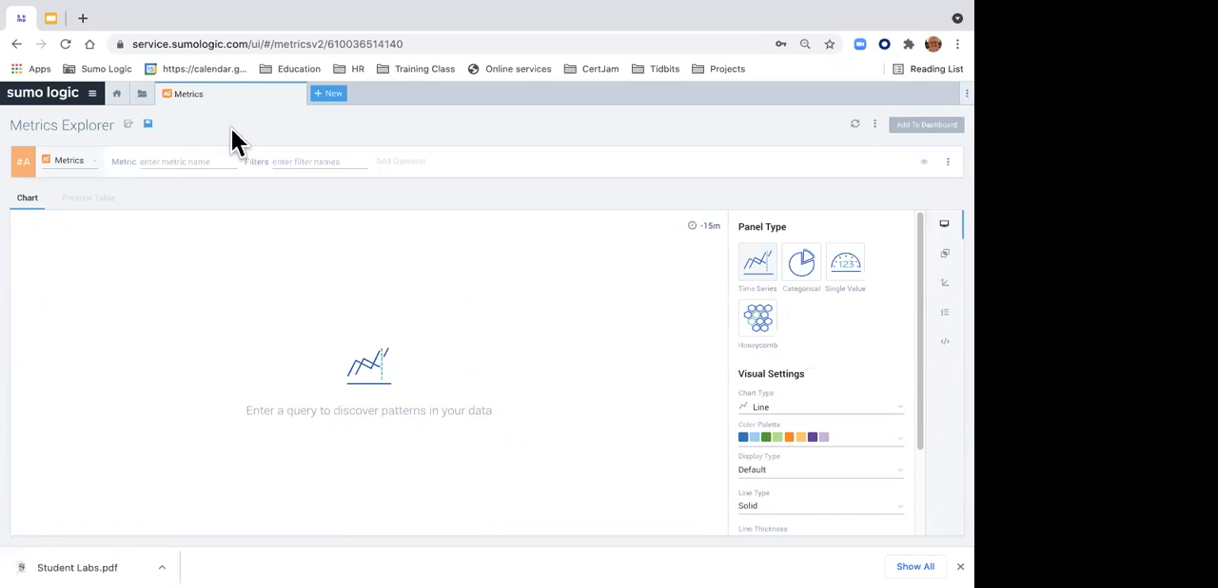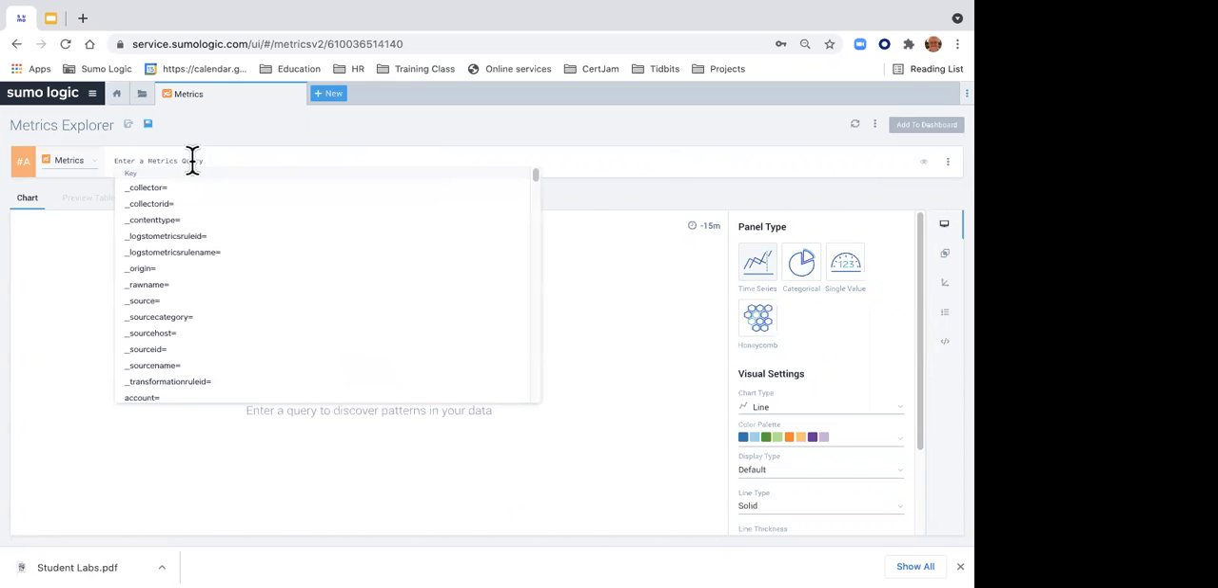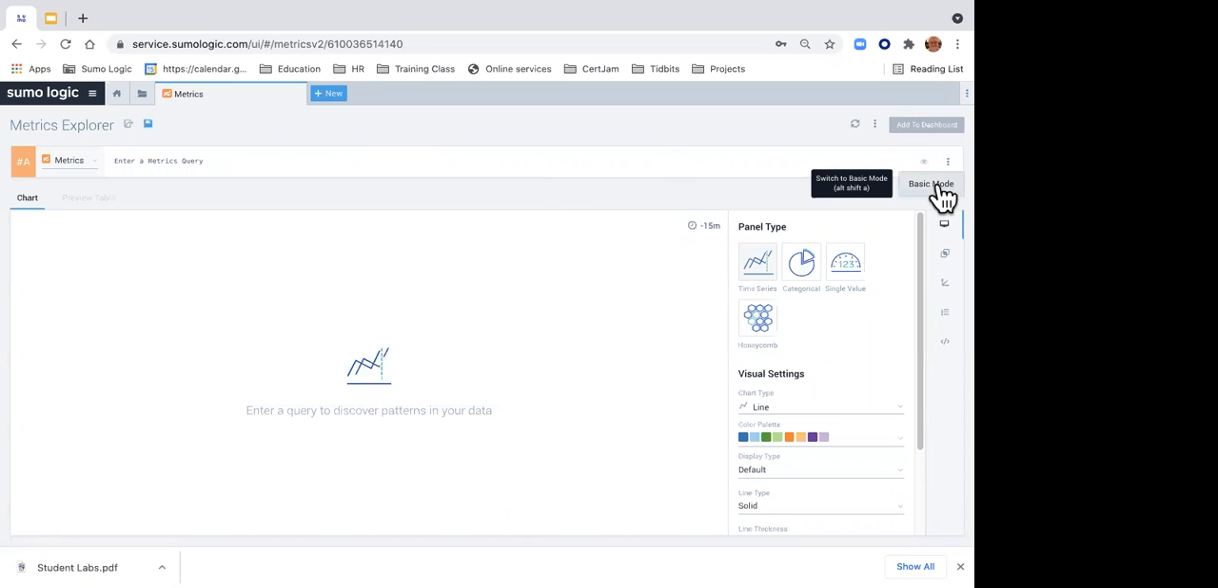When you bring up your metric explorer, you may see it in one of two ways. You'll see the word metric and then a filter underline, which is kind of grayed out. Or, if you're in advanced mode, it says enter a metric query. If you see that, go over to the far right, grab this more action button, and switch it back to basic mode, so that we're looking at this basic interface.